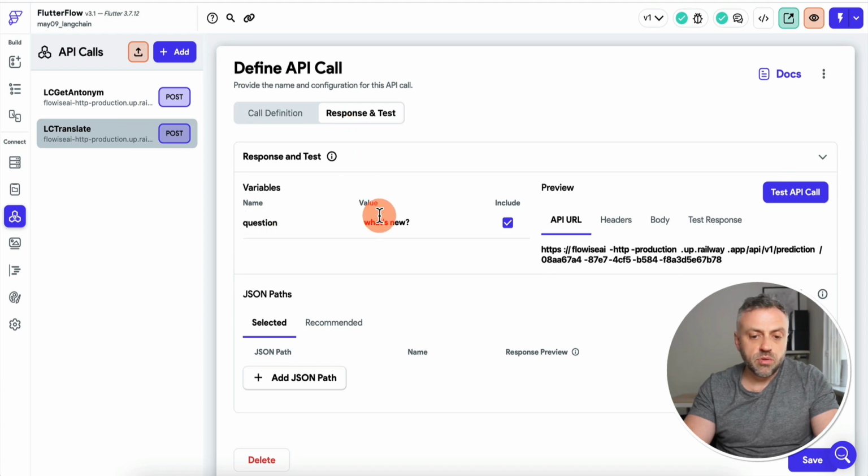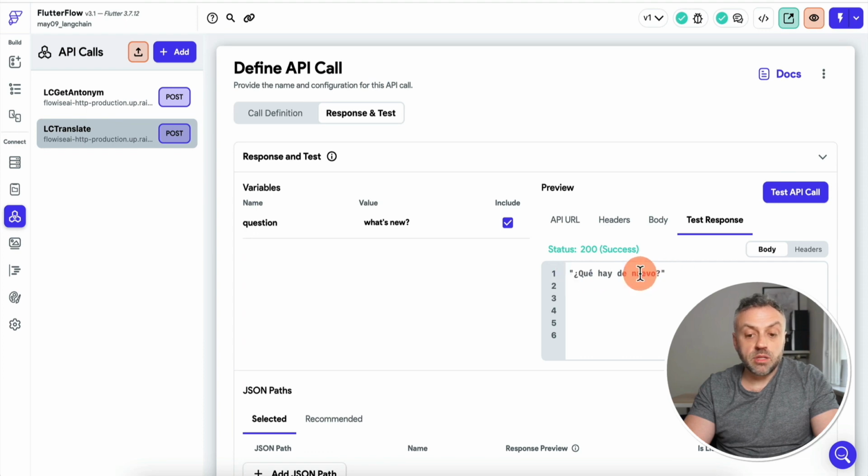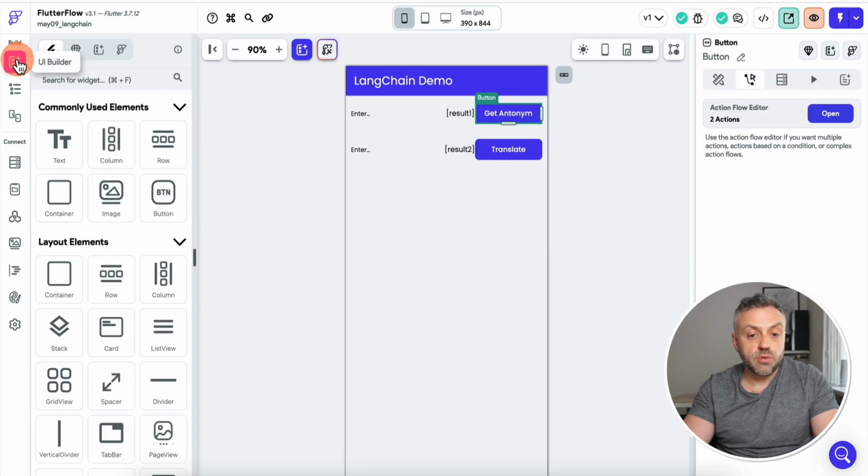So the question could be, what's new? We're going to say test the response, and then you're getting back the translation. You can put something like, okay, and you're getting the response. What's cool about it is you're just getting the response. You don't need to parse it out. You don't need to do anything. You can just get the body, which is this right here, and use it inside of your app, which is exactly what I'm doing. Okay, so if we go back to UI Builder, let's say this get antonym, open up.